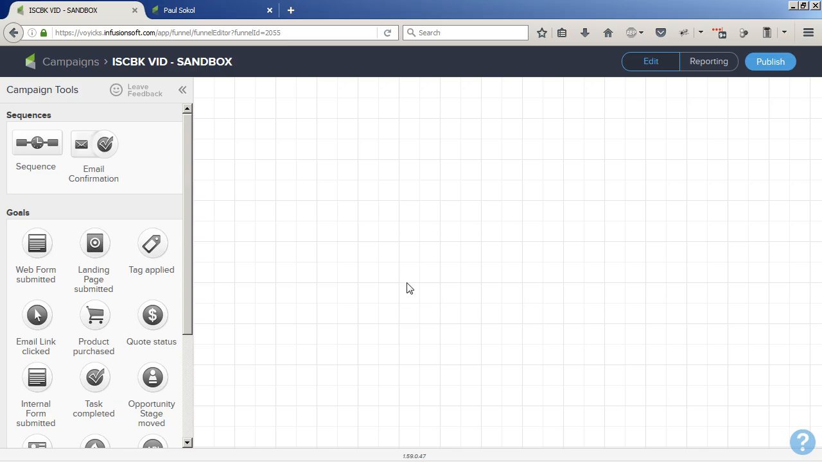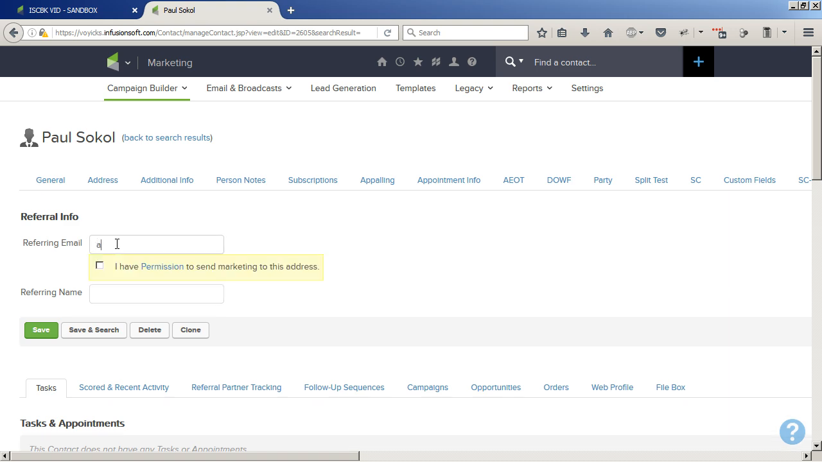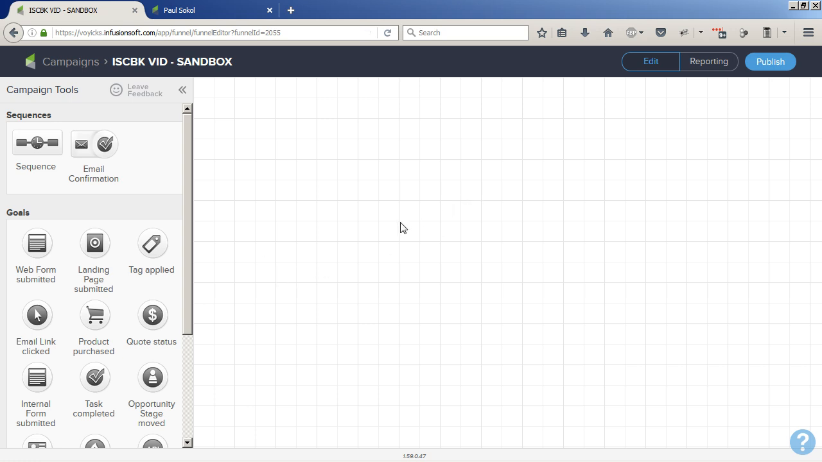Before we get started building the model, you may want to build some custom fields first. We're going to need a custom text field for the referring name, and they're also going to need a custom email type field for the referring email. You can create these in the middle of building the model, or you can do it before you even get into it.